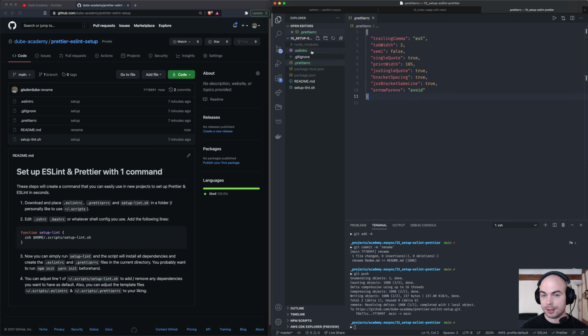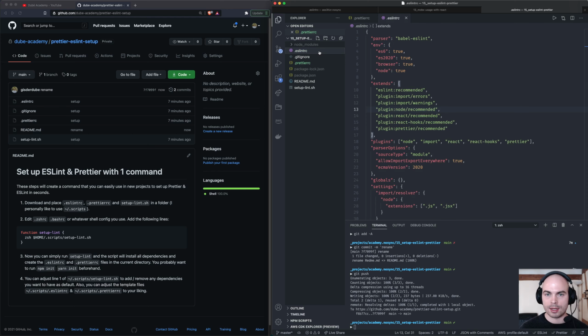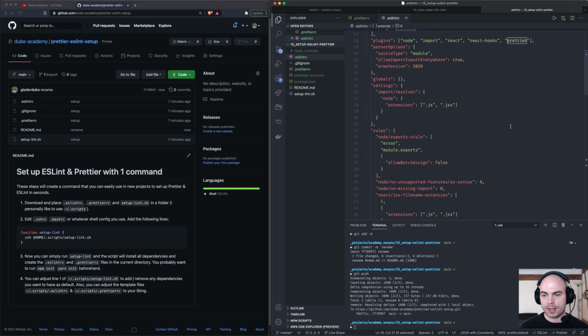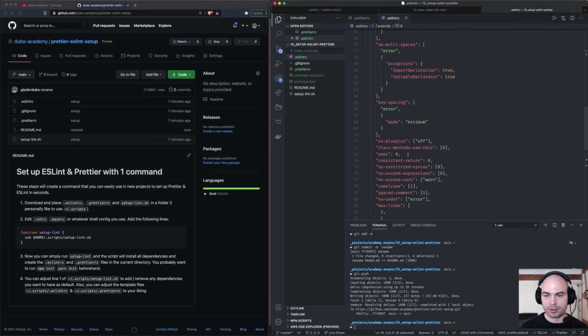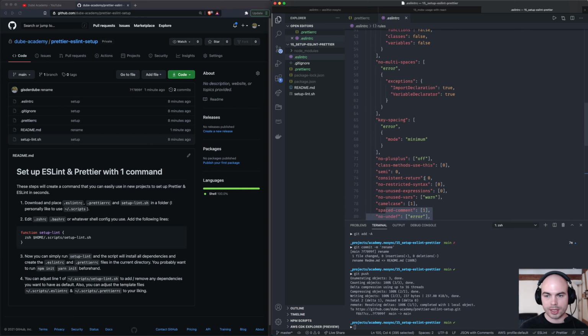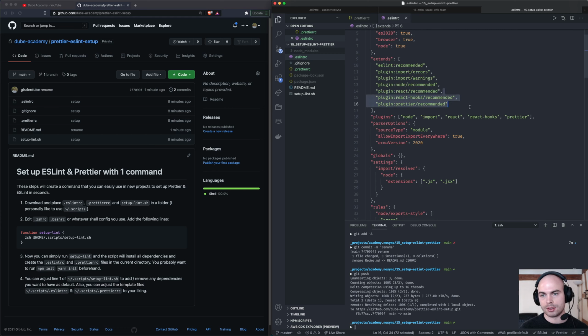And then for ESLint, that's a little bit more complicated, because usually I like to have a couple of plugins. So the recommended one, the import plugin, then the Node plugin, React hooks, and Prettier, so that they don't get in each other's way. Okay, and then there's a bunch of other stuff, a bunch of overrides that I use. Obviously, you can adjust those. You can also have different plugins if you want. You can just have the recommended if you want. But that's up to you, really.